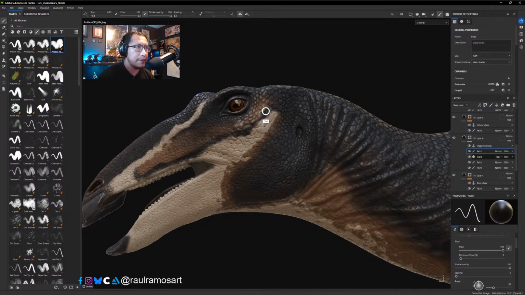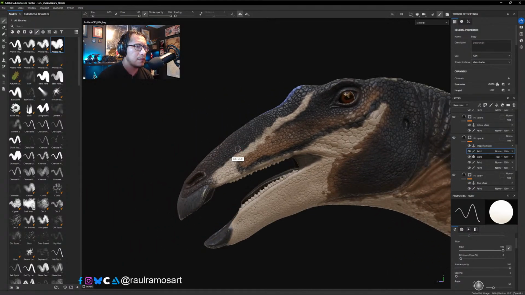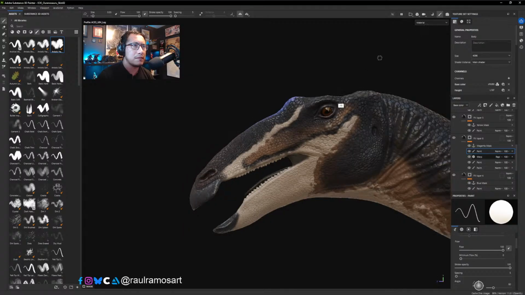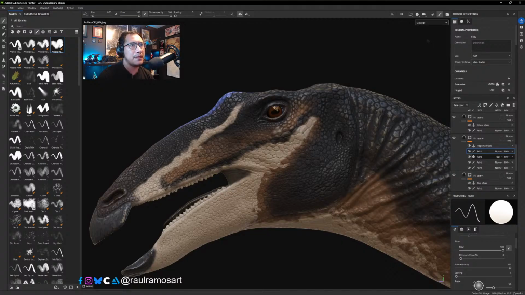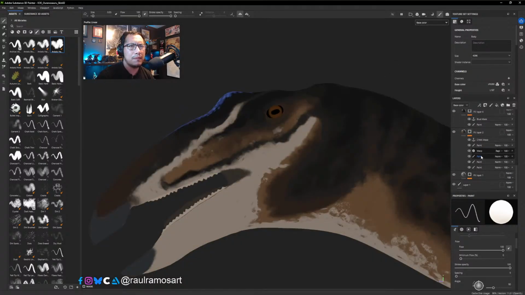Yeah, we're getting into the very, very subtle stuff, especially here in the face. I'm being very nitpicky about it, especially here because it's the focal point of the animal. So I want to make sure I'm spending a good amount of time refining this part.